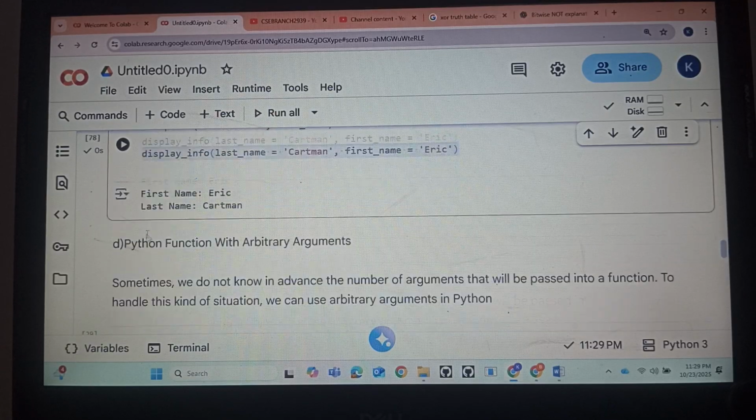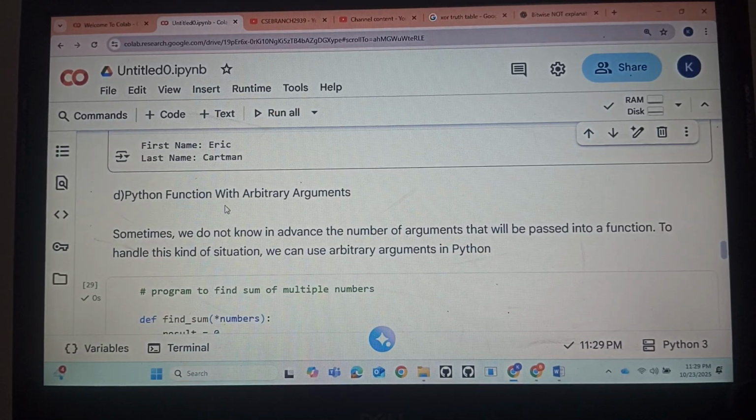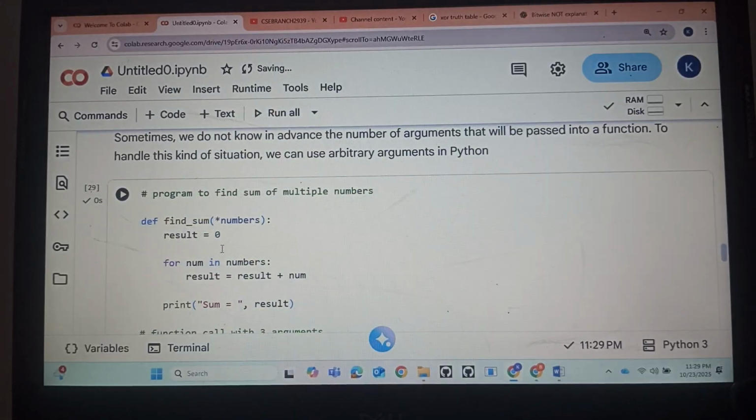Next one, Python function with arbitrary arguments. What is the meaning of arbitrary? For example, if I ask what is the count of your class, you tell some random number like 51, 41. Not an exact number. You may tell the exact number also. Sometimes you may tell some random number, that is called arbitrary, when you don't know. Sometimes we don't know in advance the number of arguments that will be passed into a function.